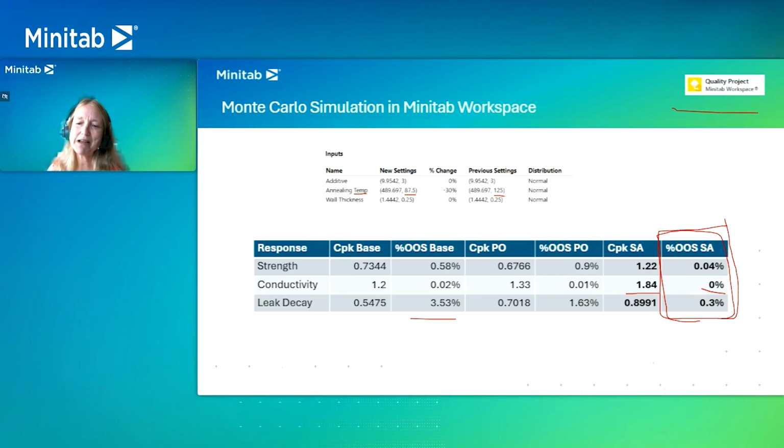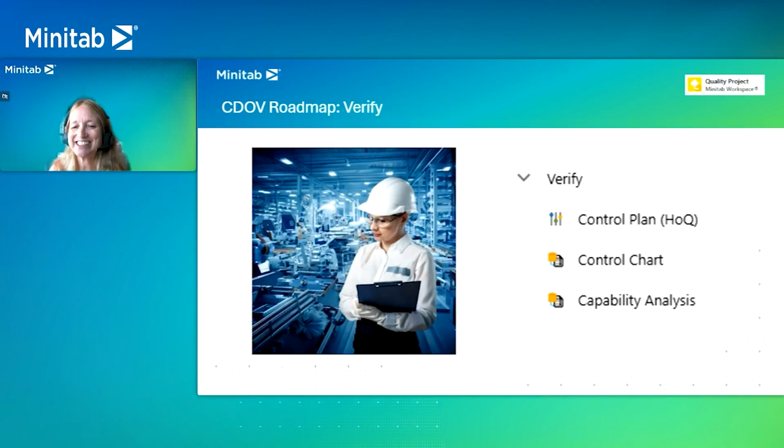All right, so now we've made it through the optimize phase. We know what settings are going to optimize where we are with our new settings, how we're going to optimize our three main outcomes of strength, conductivity, and leak decay. We're ready to move to the verify phase.